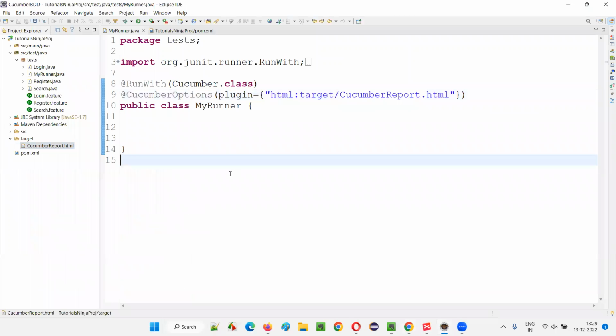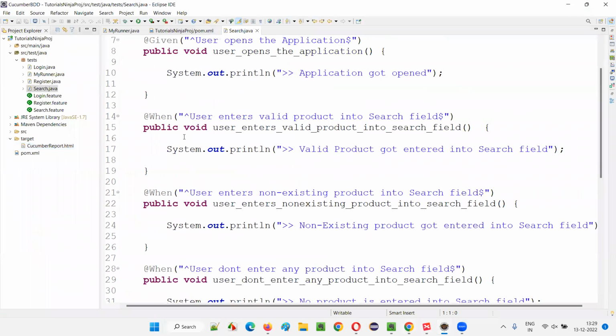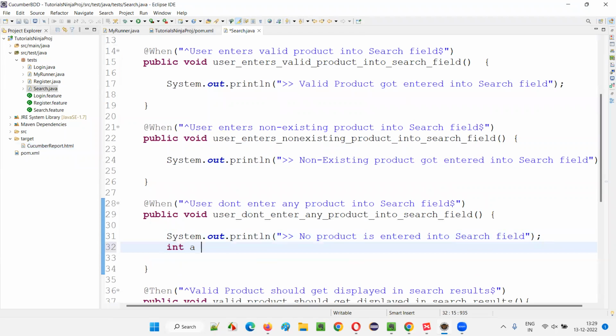Okay, and intentionally I would like to fail a test. So I'll go to this search.java, one of the step definition classes. Here, in the scenario when user doesn't enter any product, the last scenario, I guess. Okay, here I intentionally write int a is equal to 9 divided by 0. So 9 cannot be divided by 0 in Java, guys. It will not give any compiler error, but when this code is run, it will give an arithmetic exception.